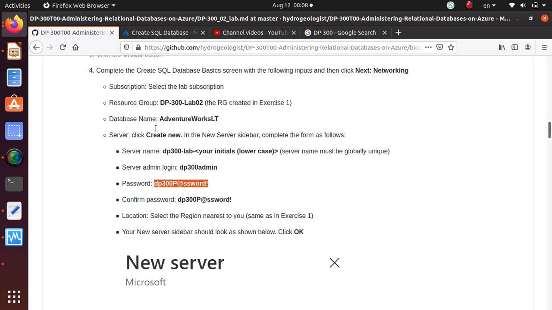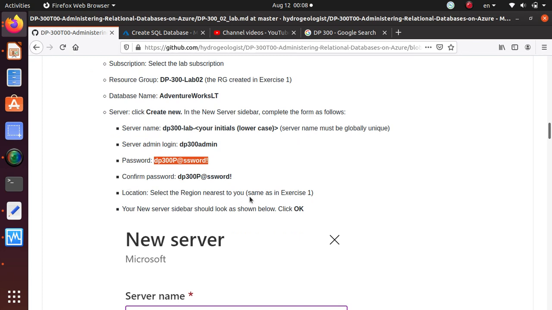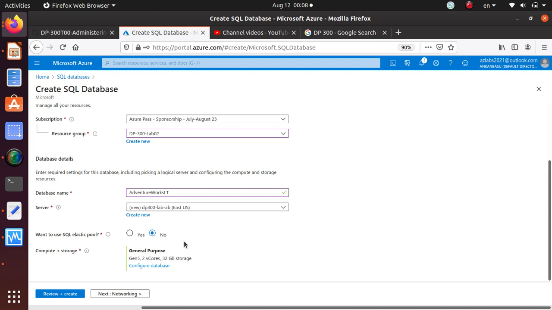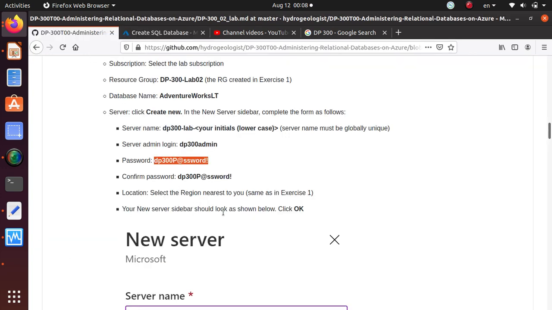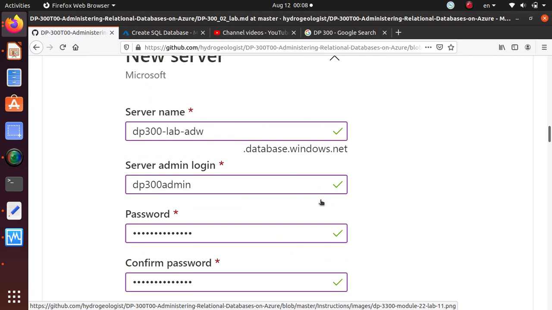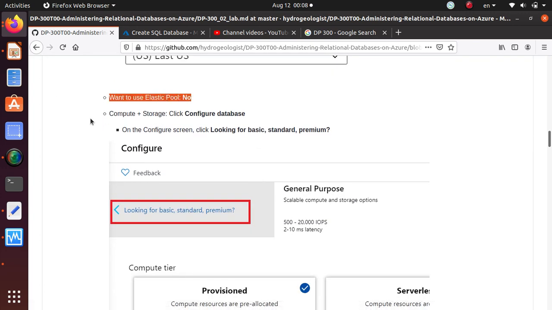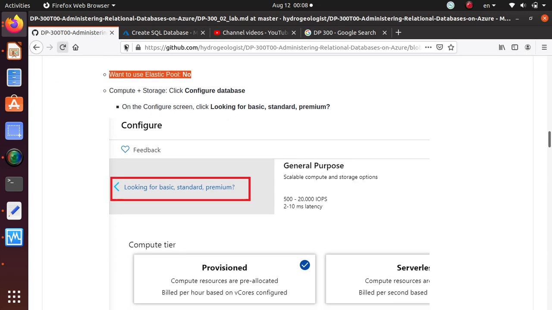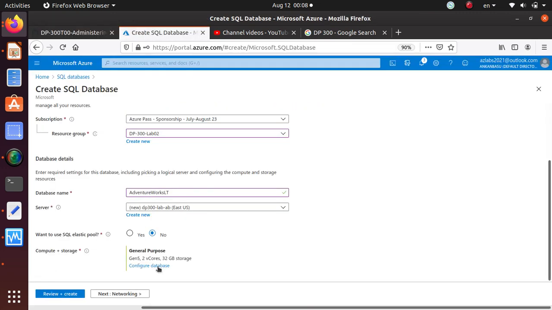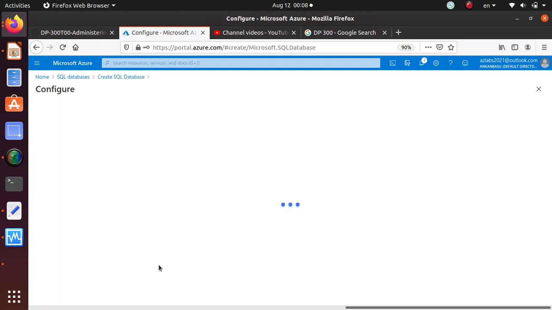Elastic pool, we don't use it for now. So we'll talk about elastic pool in a later part. So here compute and storage, everything else is probably default, and then I just need to say okay. So let's kind of look at it. So we have done all of that. Elastic pool, they're saying no, we didn't change it. Compute plus storage, click configure database. So they are saying just do some more configuration in here.